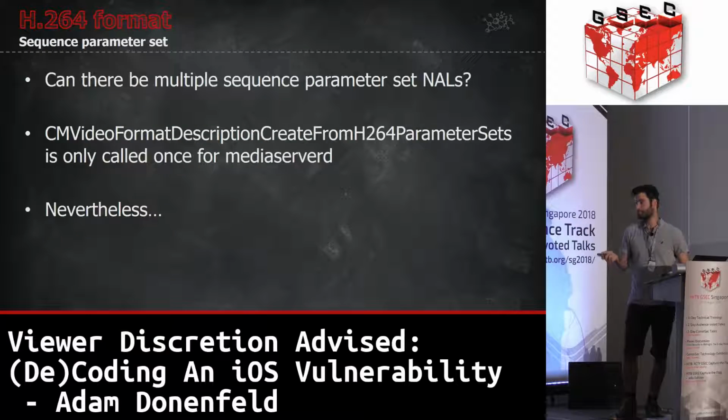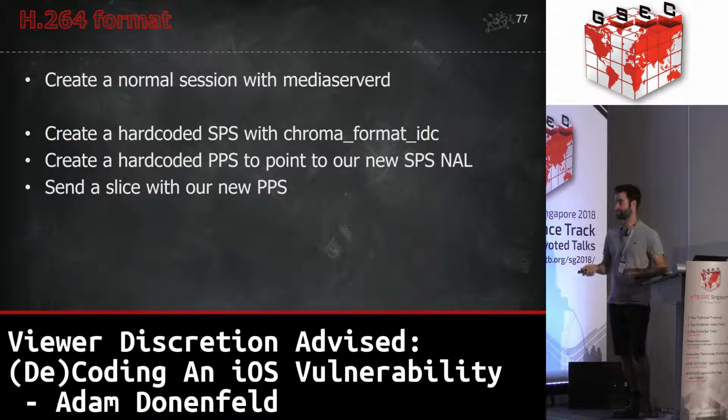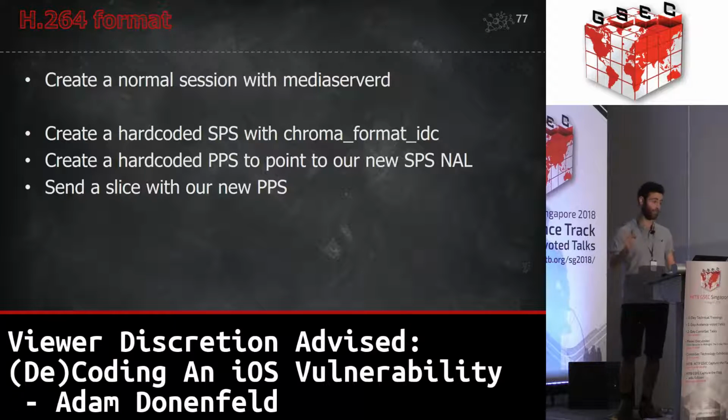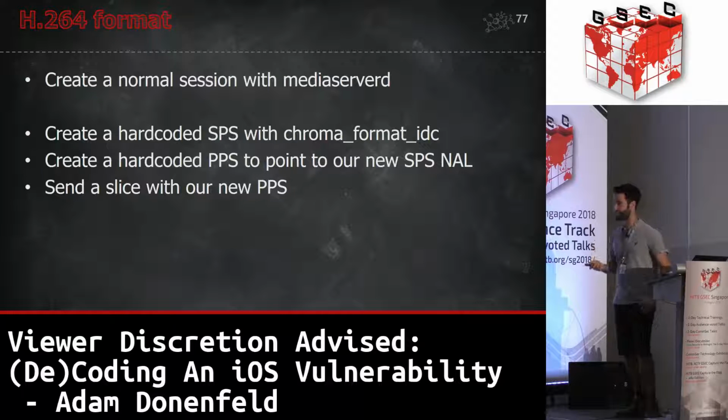So again, I thought that there could be more than a single SPS object, and because this is only called once and only in the beginning, I had the following idea. I'll just create a normal session with media server, and I'll send it a nice, colorful video, and then I'll just send it an SPS packet with Chroma format IDC equals 0. So like, hey, I'm a colorful video, and all of a sudden a packet which changes the entire video to a monochromatic one. If you think about it, it doesn't make any sense, but standard-wise, it's legal.